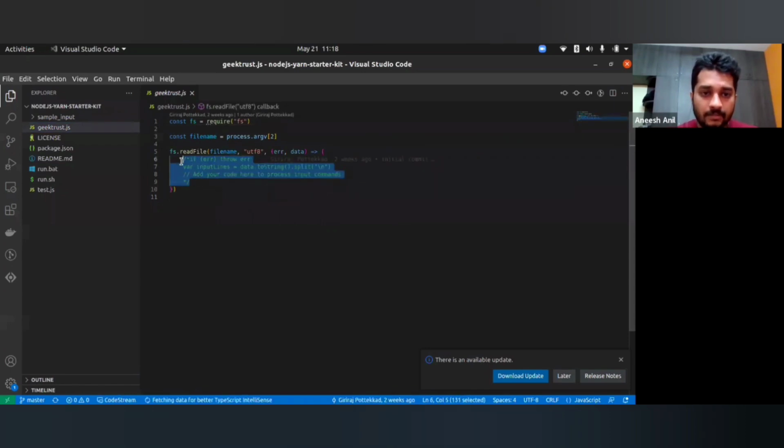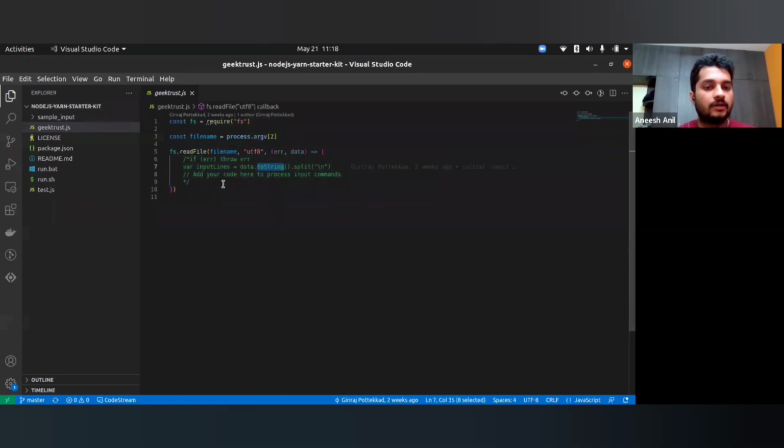We have some lines commented out. This is how we expect that you start. We expect that you read the commands as command line arguments, and the command line argument has to be a path to a file which will contain all the test cases that will be run against your submission.